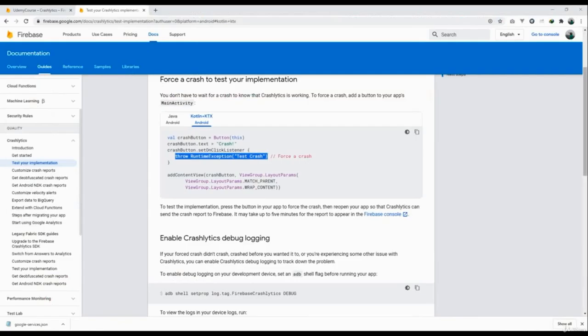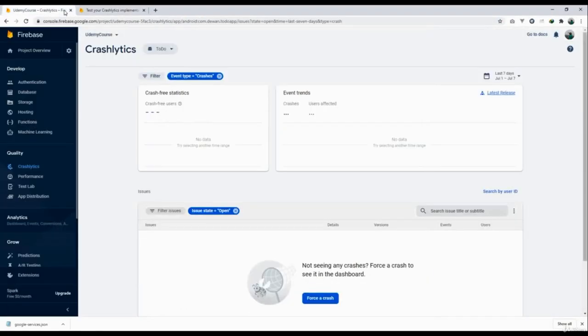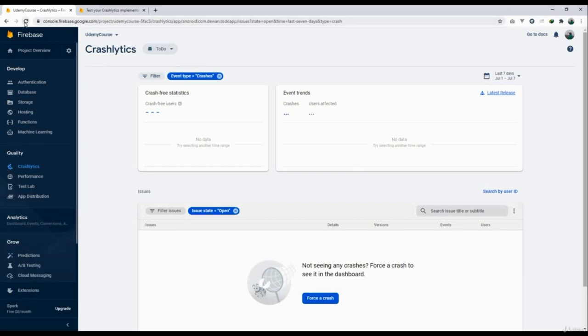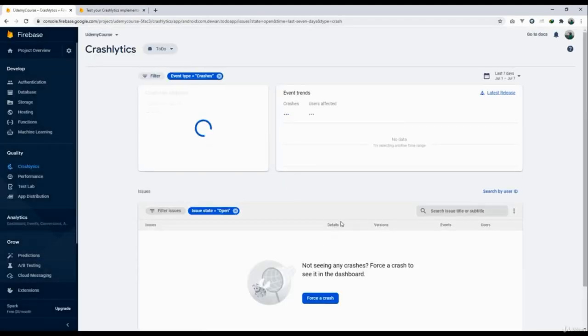So let us go back to the Firebase console, and now let us try to refresh it. And you should see a crash over here. So the report should come over here. Okay, so it still hasn't come. So it will take some time. So sometimes maybe 1 or 2 minutes, and we will refresh it again. Sometimes it will take around 1 to 2 minutes to come up over here. So we have just implemented it. So let us wait for another 1 minute.